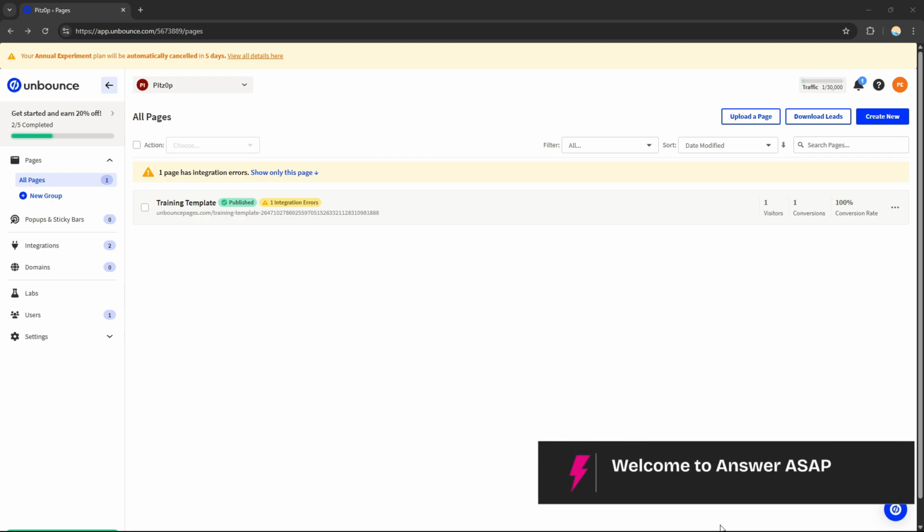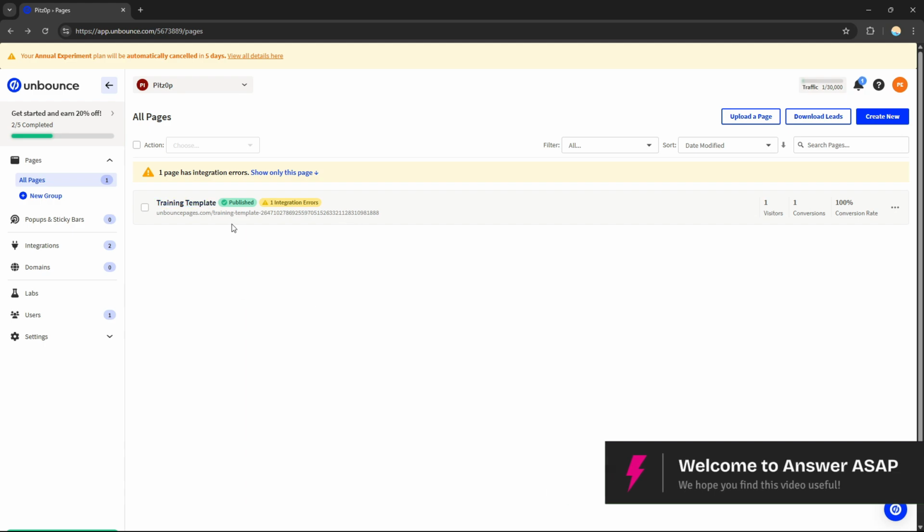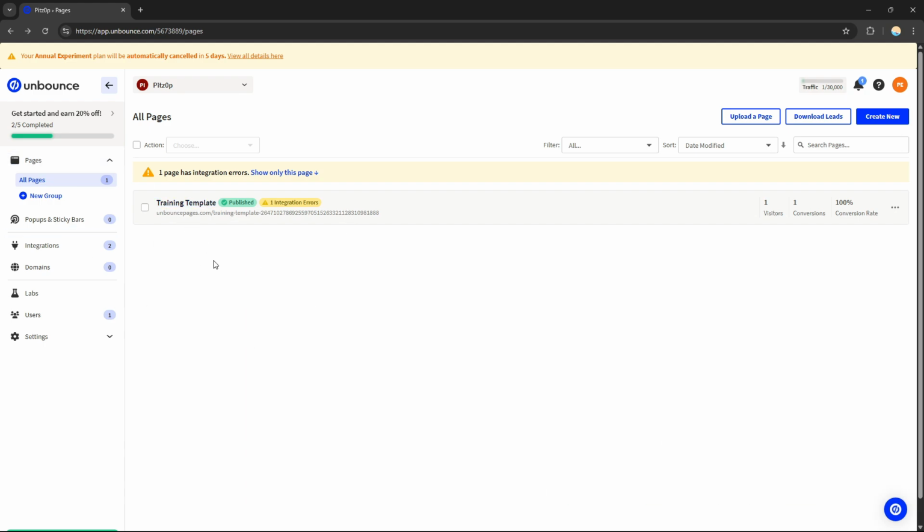Here's how to add a PDF to your Unbounce landing page. In your Unbounce account, go to your landing pages list and click Edit on the page where you want to add your PDF. You'll be redirected to the classic Unbounce builder where you can customize your page content.